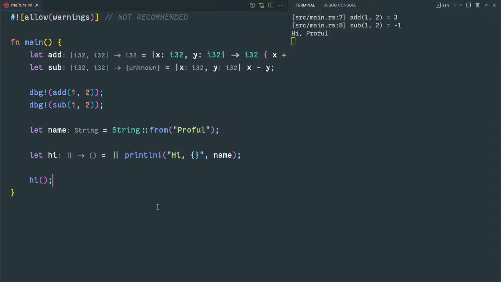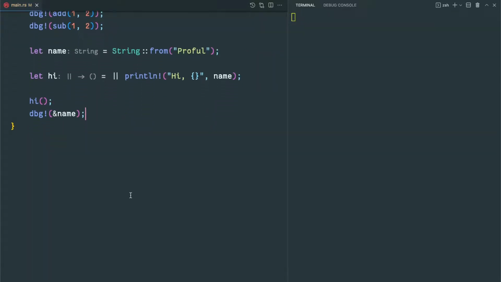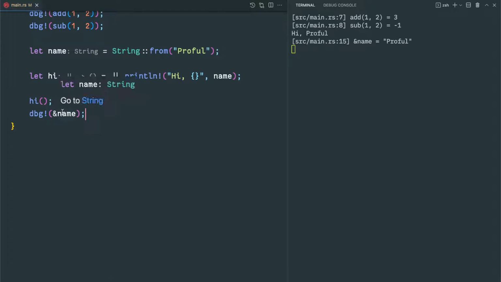So this closure not only has access to whatever arguments it is passed, as a pure function would, but it also has access to its environment, and it can access variables outside of its scope. If you are only reading it, it is an immutable reference. So if you call hi, the profile is getting printed. And because it is an immutable reference, hi won't take ownership of this particular name. So after that, if you also try to debug print this, the name will still be available.